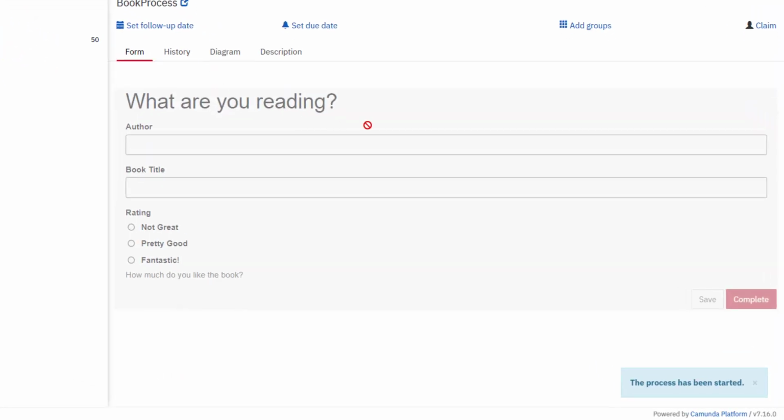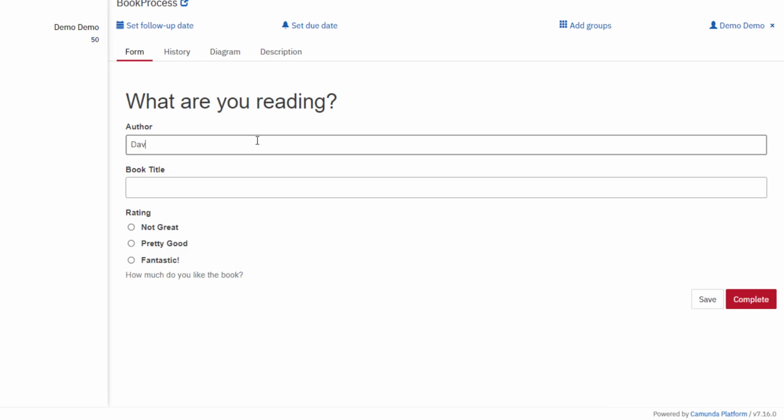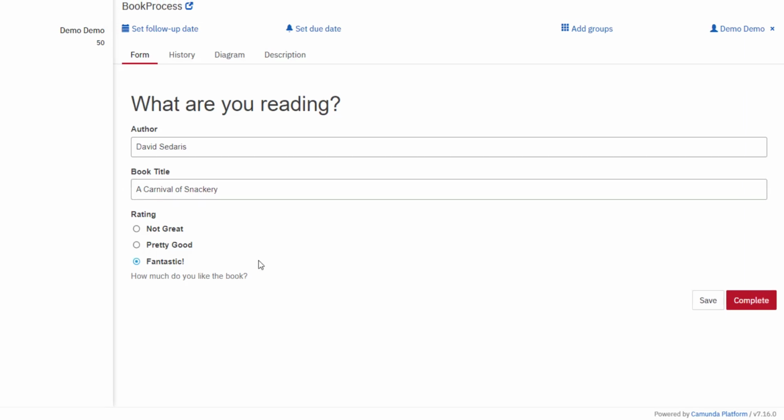And now, of course, a very important thing, what kind of book am I reading? Well, I'm actually reading some David Sedaris. I've read a lot of his books. He's very, very talented. And he has a new book called A Carnival of Snatchery. And I really like it. Yeah, it's fantastic. So, yeah.